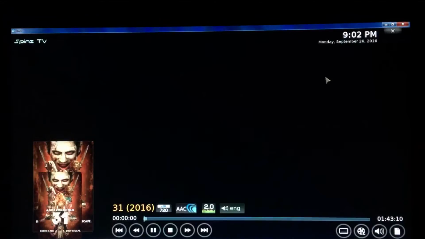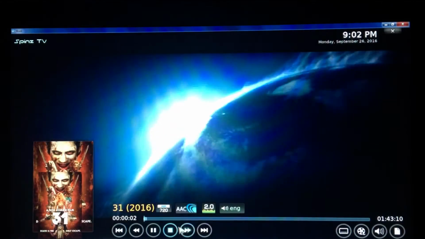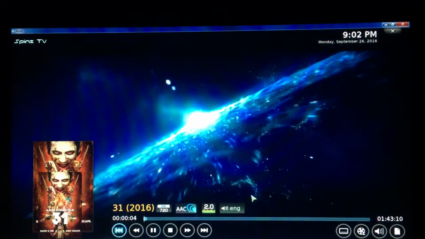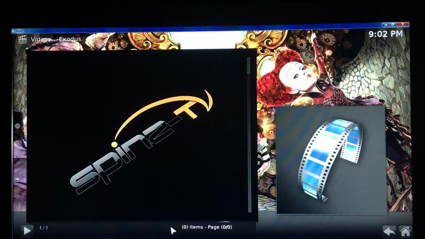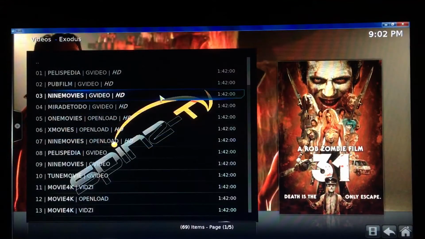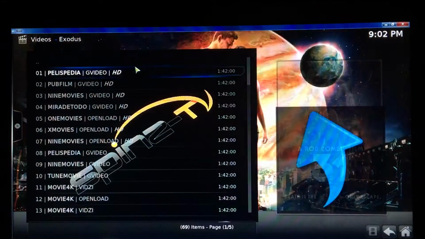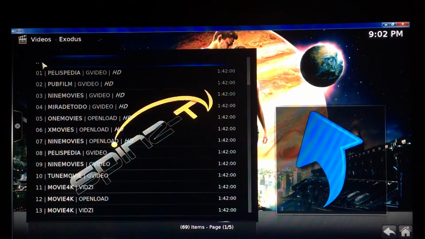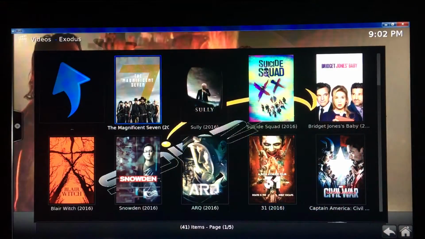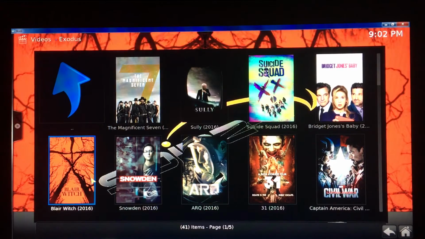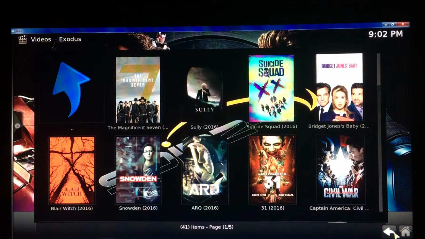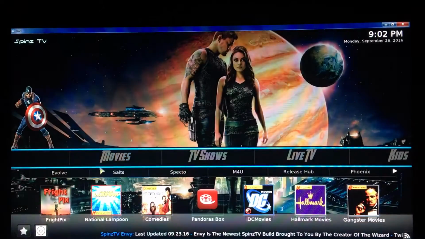All right. Oh, let's see here. All right, look at that, guys. Great quality. Go ahead and stop that. These two buttons up here, they'll bring you the back button to get to where you just were. This thing is fully loaded, guys. Blair Witch. That's at the theater right now. Blair Witch. Let's go back here.